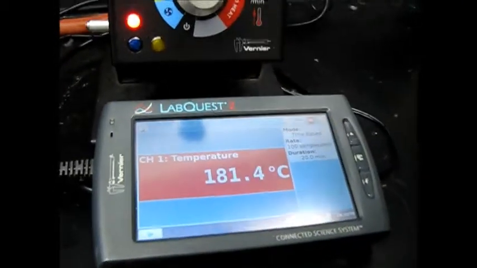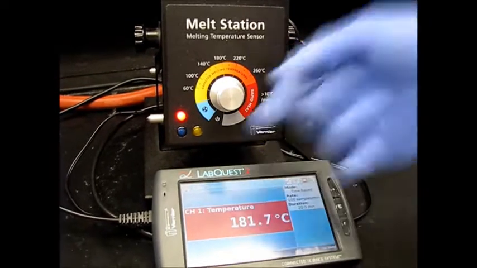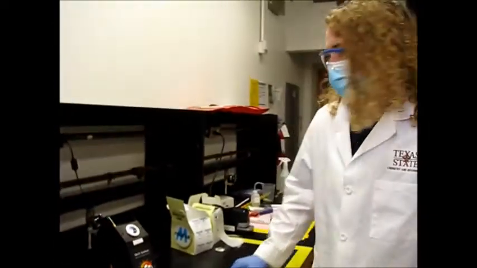So we'll go ahead and call it there. It was probably like 180, 181 where it really fully melted. So we have a somewhat broad melting point range and somewhat higher. So that kind of calls into question the purity of our product.